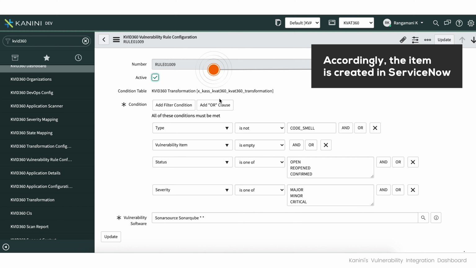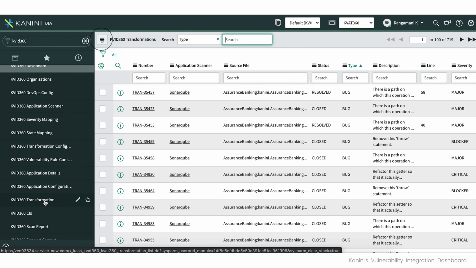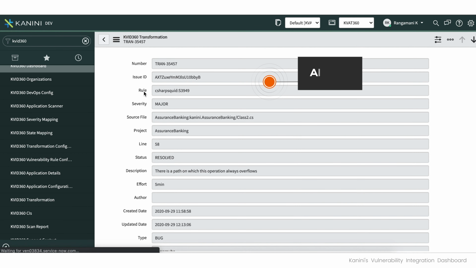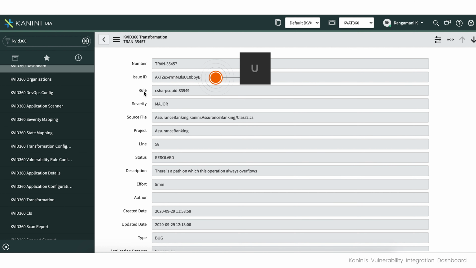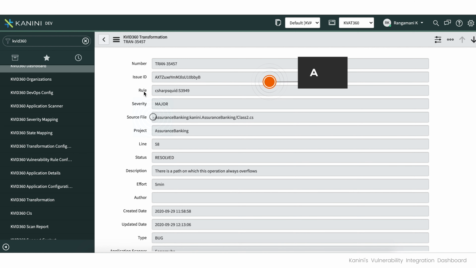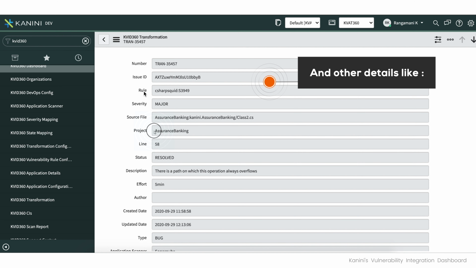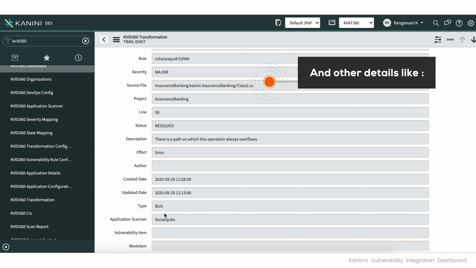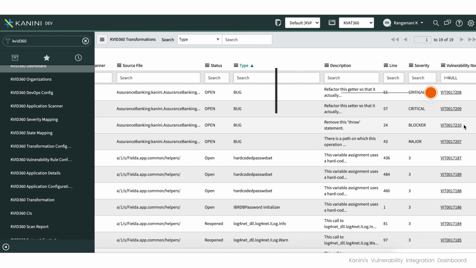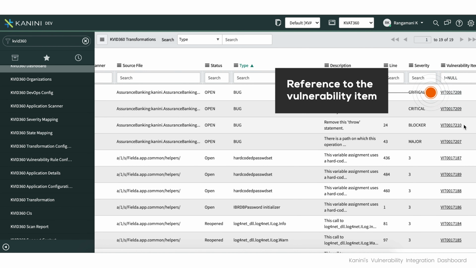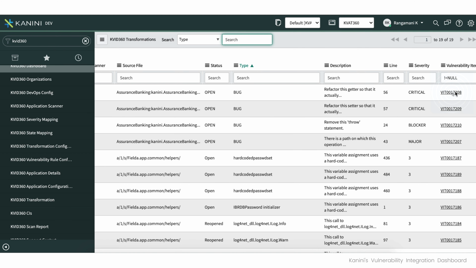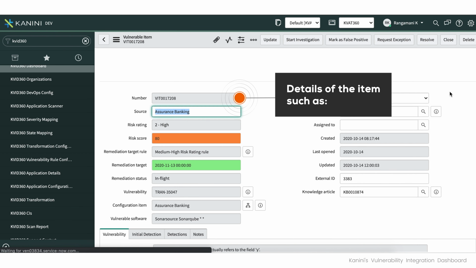Accordingly, the item is created in ServiceNow, and back in the transformation table, you can see all the data captured along with a unique issue ID and other details like the source file, the line number, project name, date of creation, date it was updated, the type, and the application scanner details. The transformation table also contains a reference to the vulnerability item. Clicking that would give you details of the item. You can get the details of the source, risk score, risk rating, remediation target, external ID, and more.